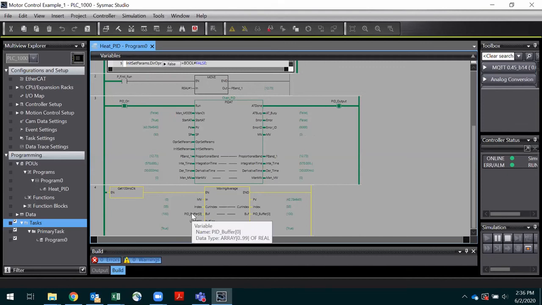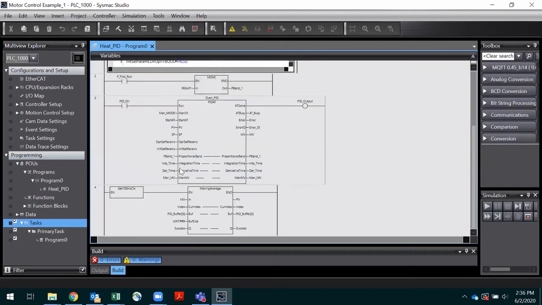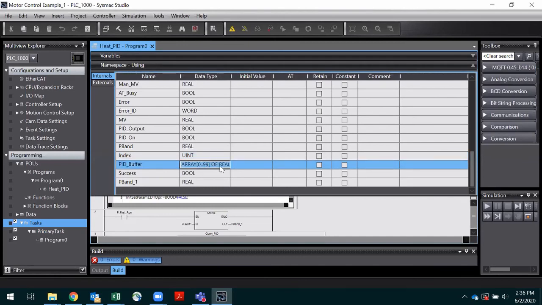My PID buffer, that's right. PV is your output, buffer, your index. Everything looks right. It's very jumpy. Everything in here is okay? 0 to 99? That was right? Yeah.